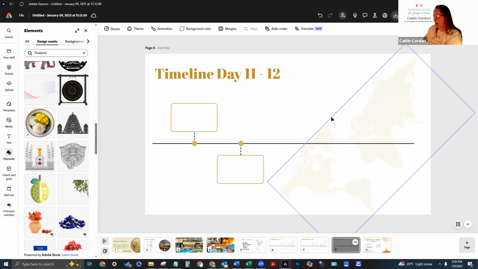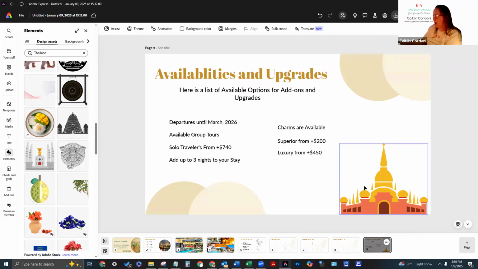And then, an option to add a welcome back home. We're so glad that you traveled with us. Thank you so much from Bon Viaggio Bookings, or your brand name or whatever. And then this is availabilities and upgrades.